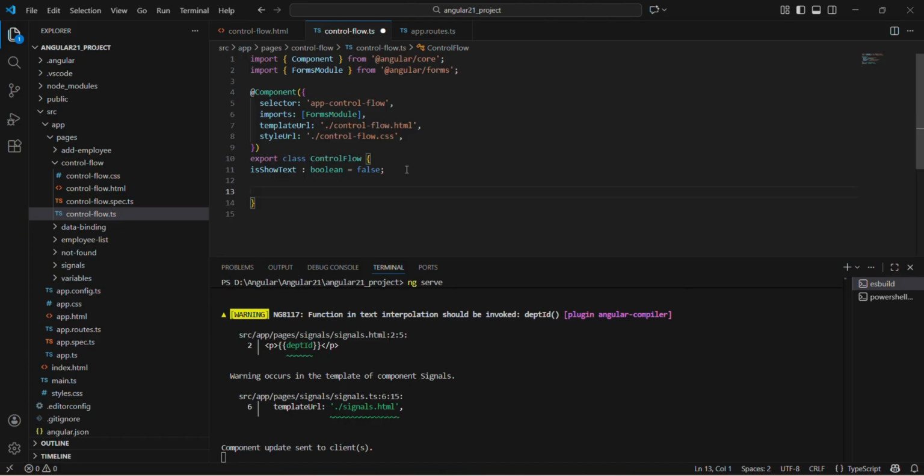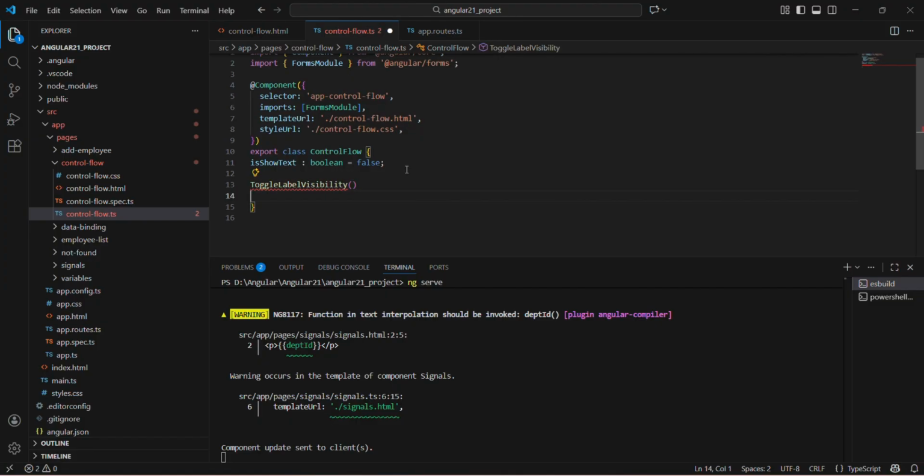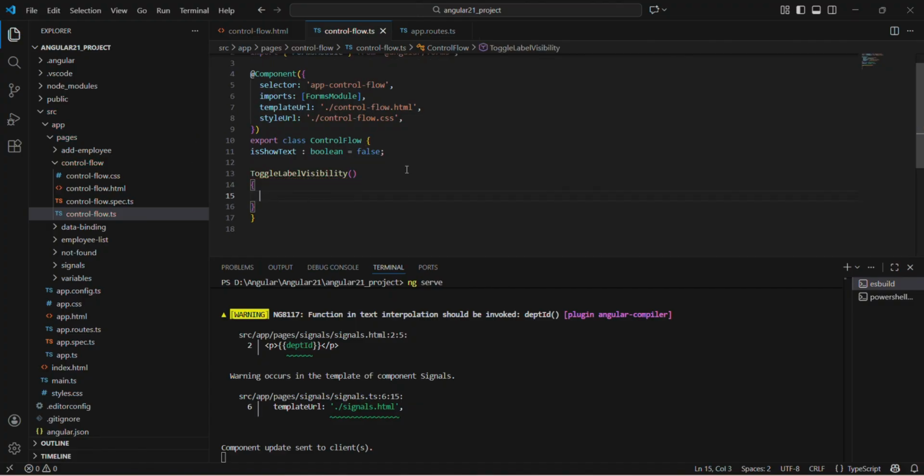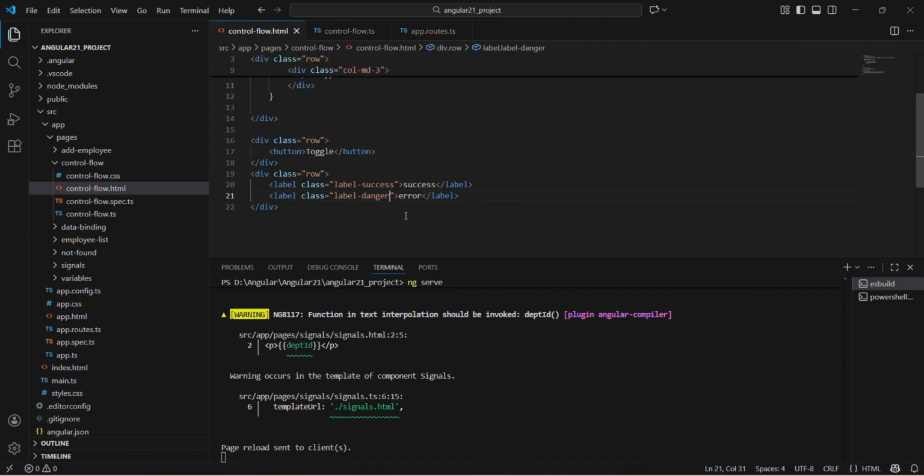Now, we will create a function called toggle label visibility. This function will be bound to the toggle button, so every time we click the button, it will switch the labels between success and error. Next, we will bind the toggle label visibility function to the button's click event. This way, whenever we click the toggle button, the function will run and switch the labels accordingly.